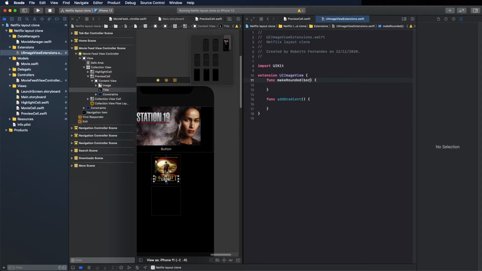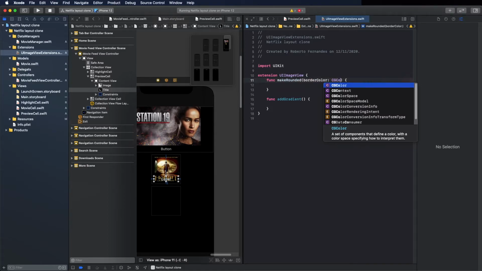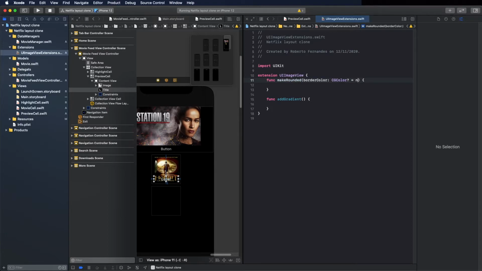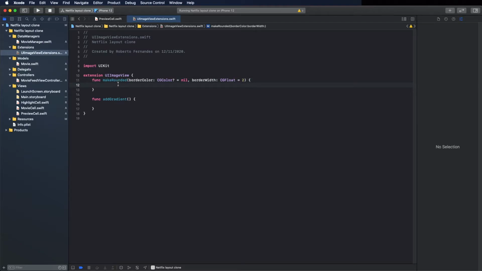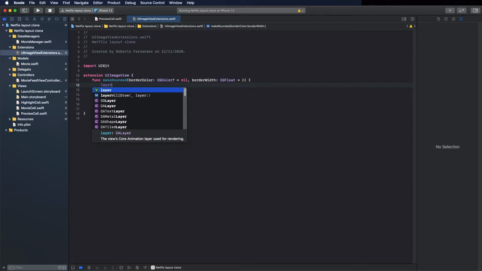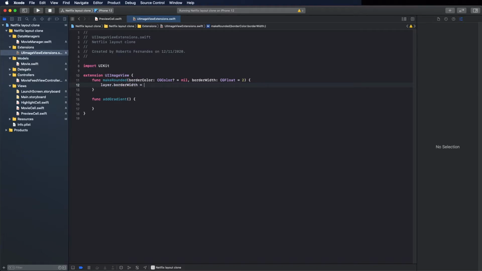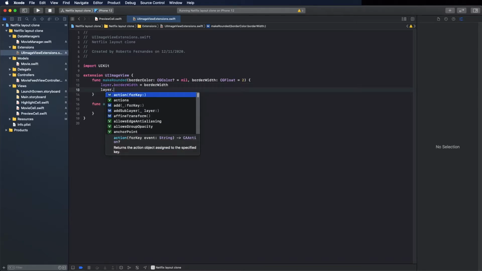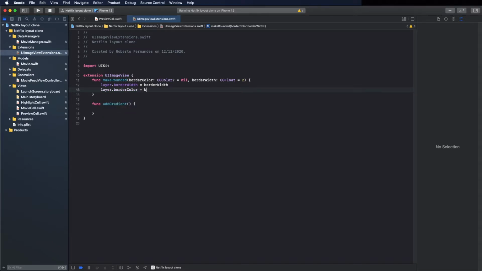As argument it takes the border color, and I put as default nil. Okay, and the border width as well, and the default is a float type, CGFloat, and the default is 2. Okay, and here we should use the layer and put the border width as the one we will receive, and the layer dot border color equals the color we receive.